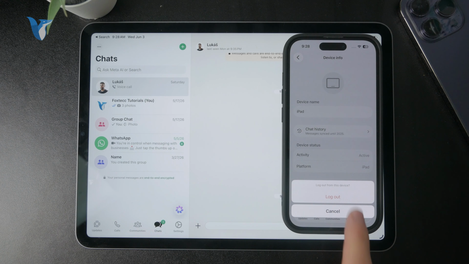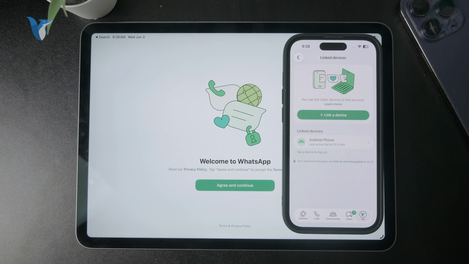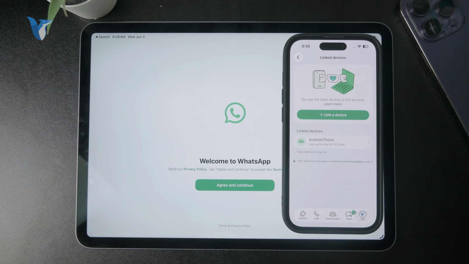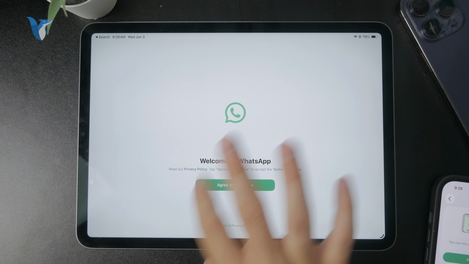And if I click on log out and confirm it from the iPhone, it's going to log me out on the iPad, even like remotely from the phone. So that's like another way you can log out. So I hope that I was able to guide you through it. You can see there are like two main ways you can sign out.